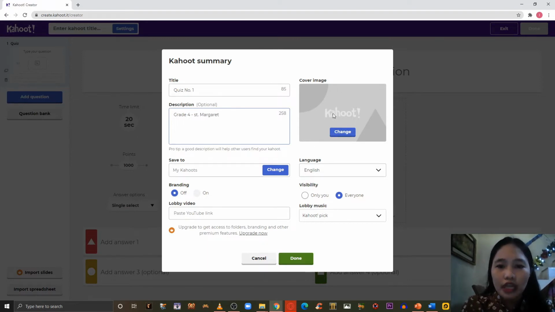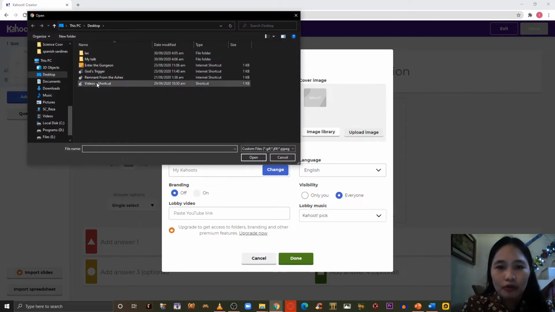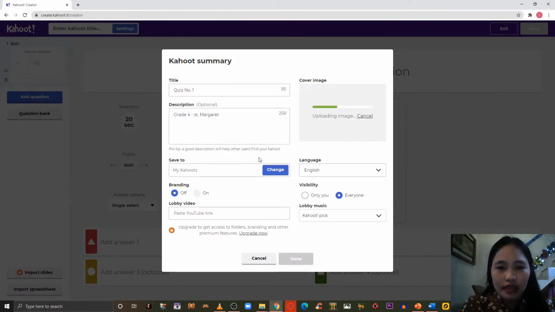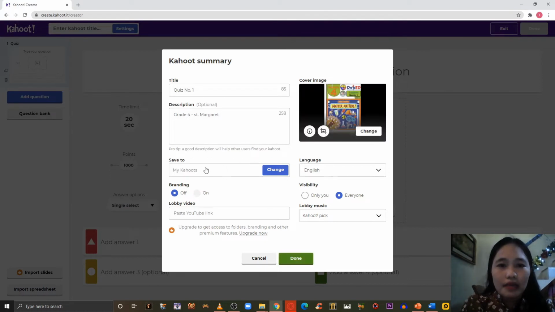You may also change the cover image of your quiz. Just click first the change. You can choose from the image library or you can upload from your files. In my sample, I will choose an image from my computer. Upload image. Select the image, then click open. The presentation will automatically save to my Kahoot. Then in language option, choose English. In visibility, choose visible to everyone so that your learners can access your presentation.